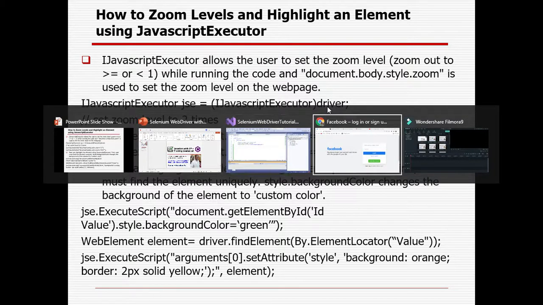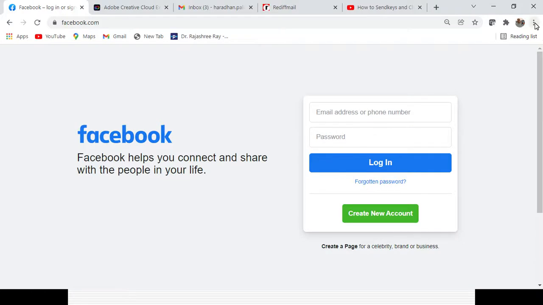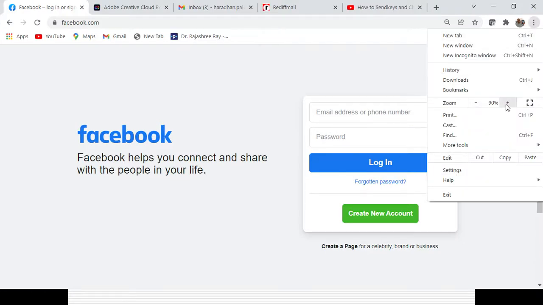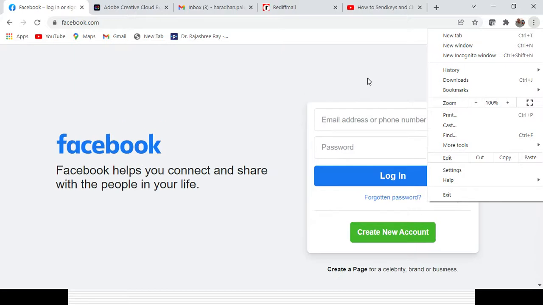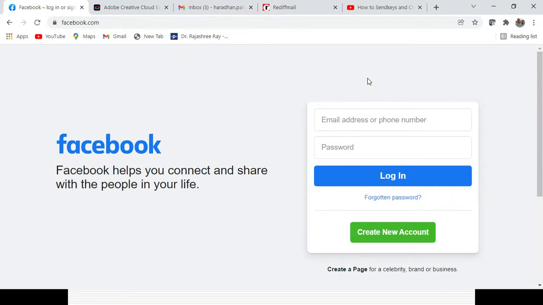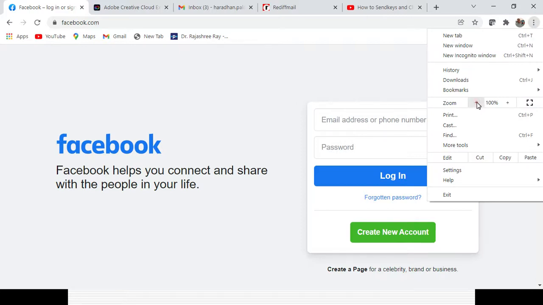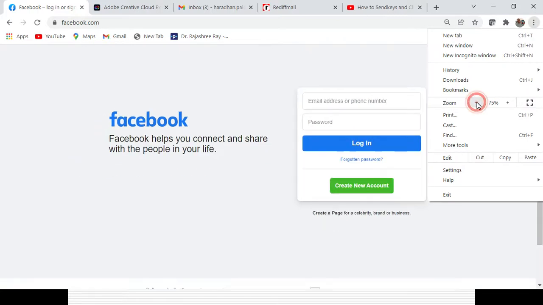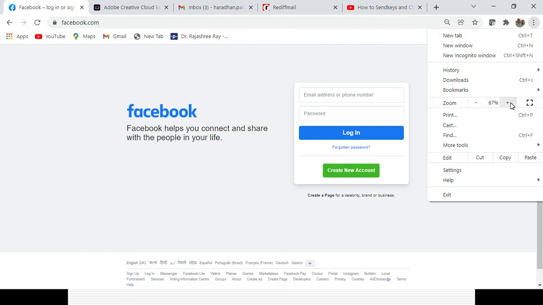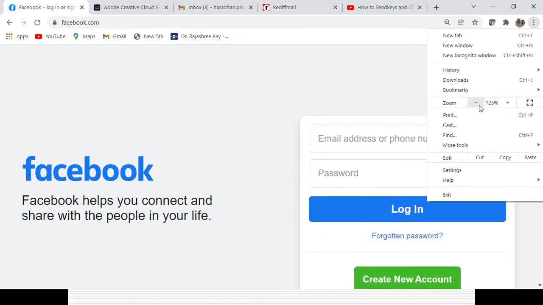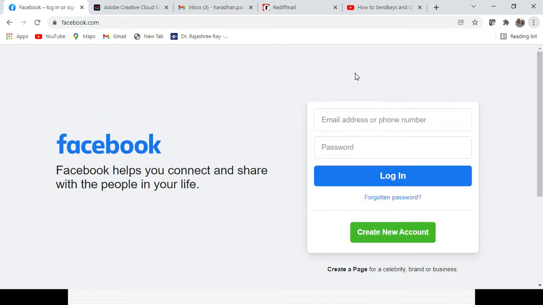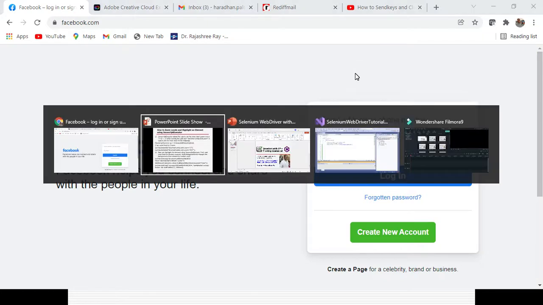Whenever the page is opened, by default the zoom percentage is 100%. So by default whenever it is opened by your Selenium, it is 100%. But how can we zoom it with the help of an automation script to, say, 60%, 70%, 80% or maybe more than 100%? How can we do that with the help of our script? That's the approach we will learn in this session.